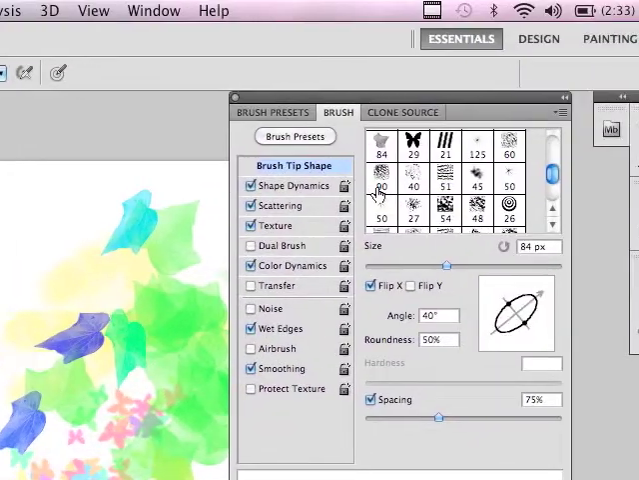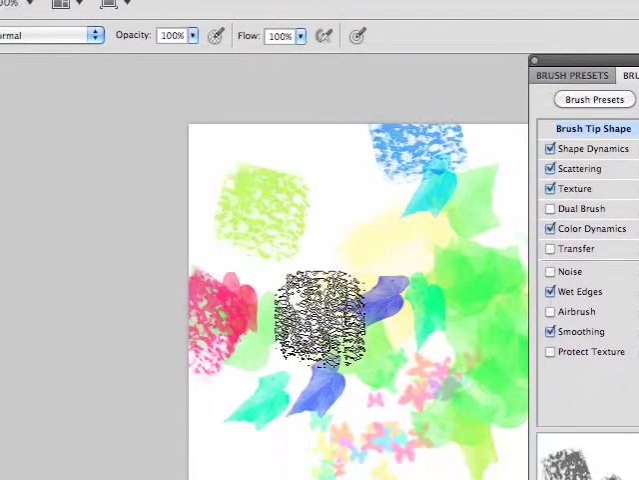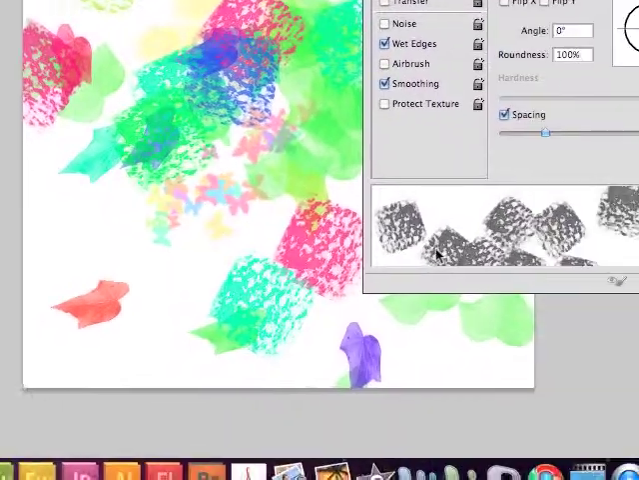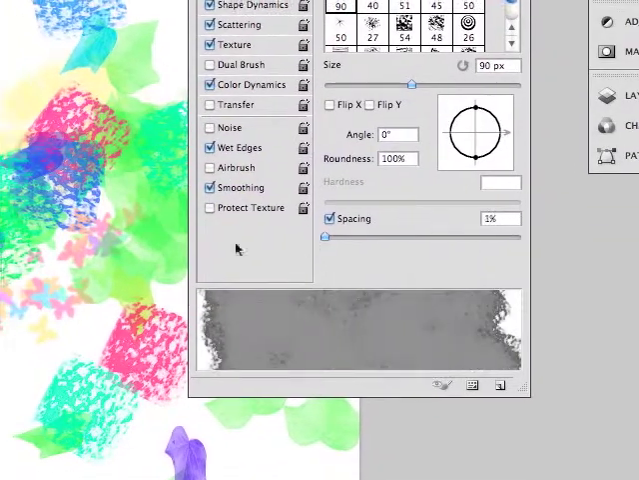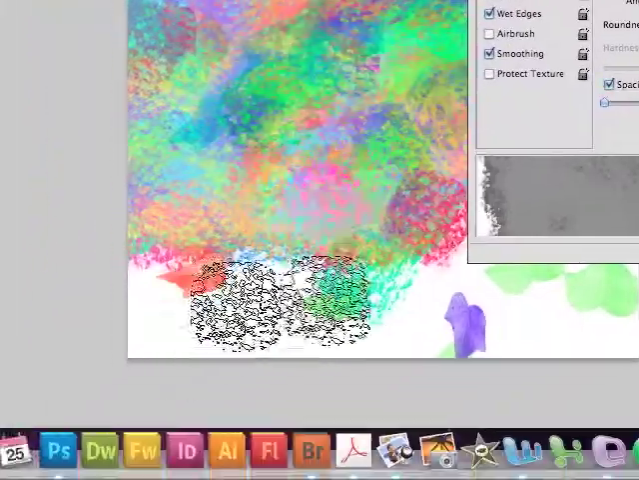Okay, now I can select some other brush. Okay, now if I reduce the spacing, everything will come close to each other.